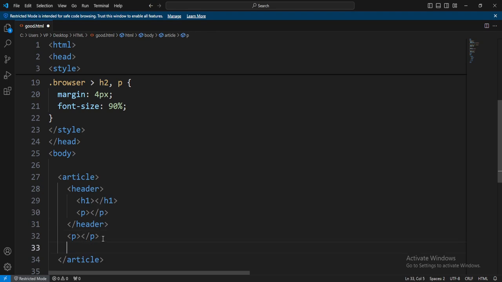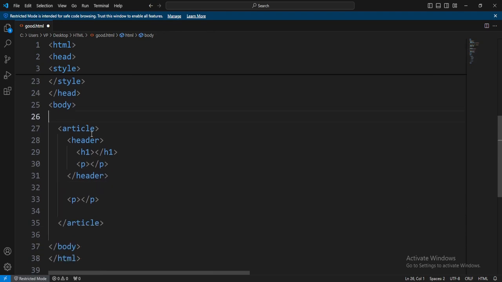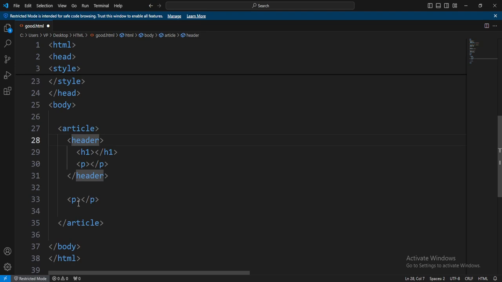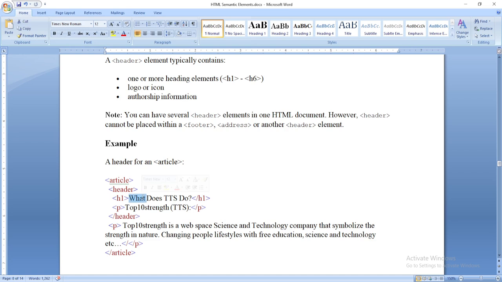As you can see, they are separate. So firstly, we are having what? We are having an article, then inside our article we are having a header element and a p element, and inside the header element we are now having an h1 and p tag. So that's where we are going to place our contents. So let's place some contents inside it, like all this.